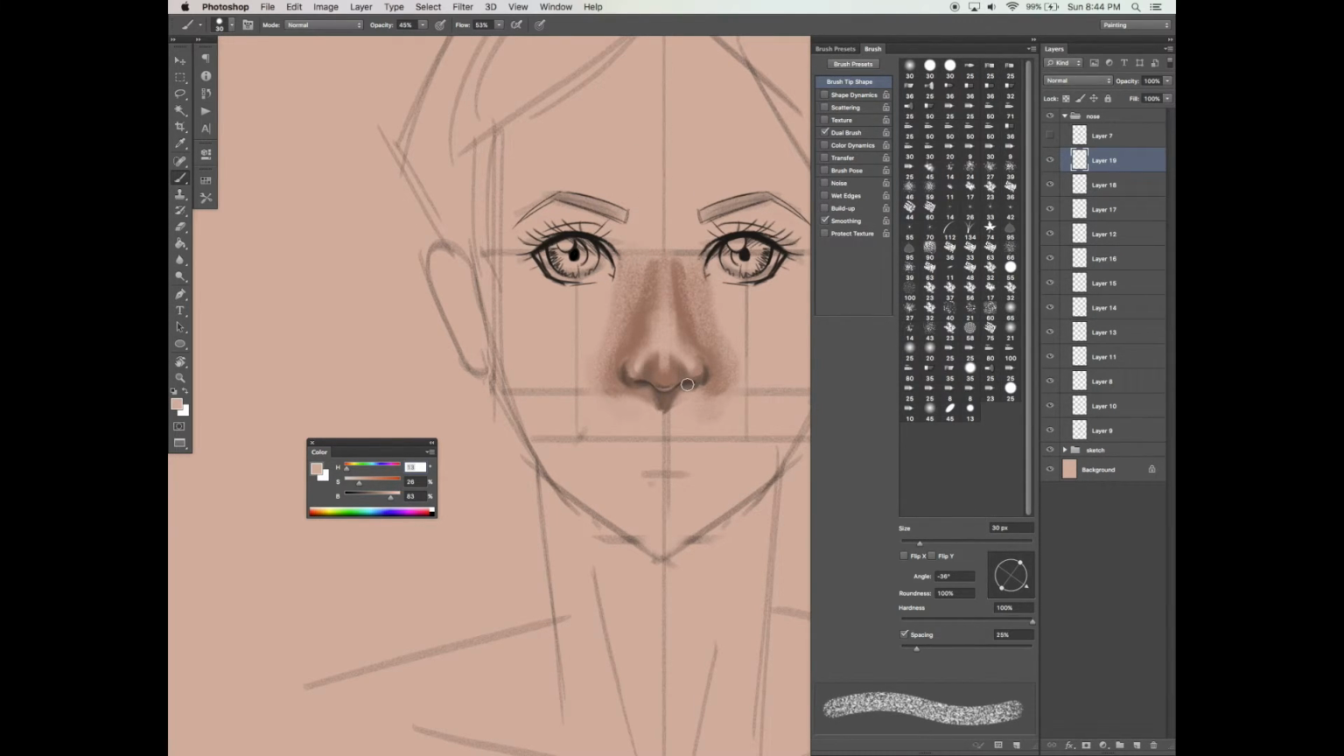And now again with a brush, I'm just lightly going over each side of it and just adding in and taking away as I go. This way, it's a very soft layering process of adding in definition, especially when you're painting digitally.